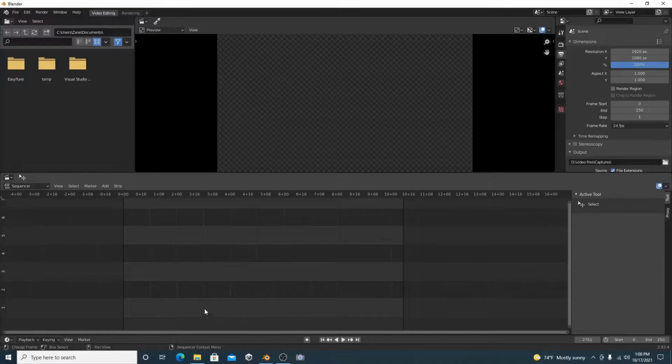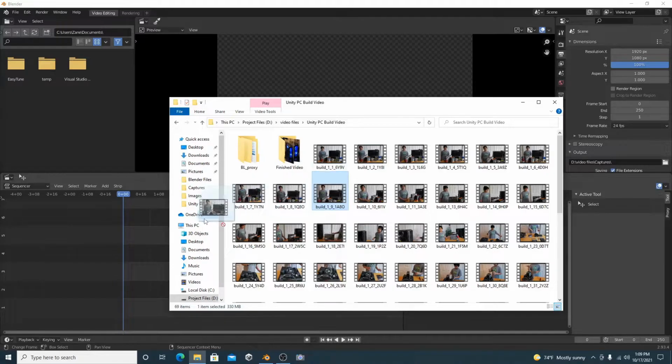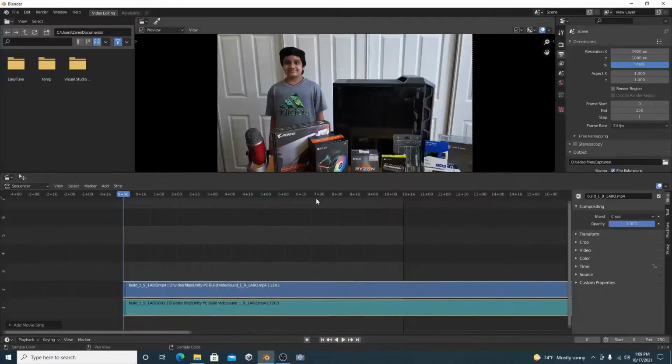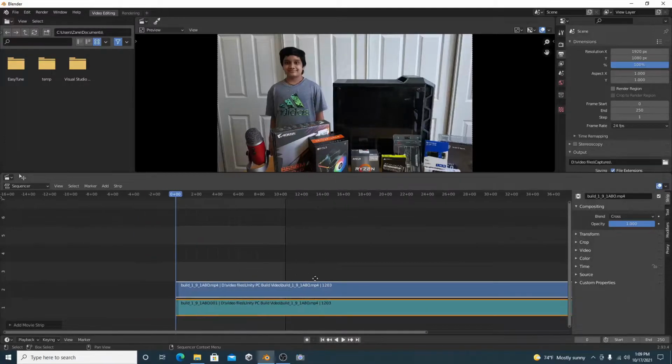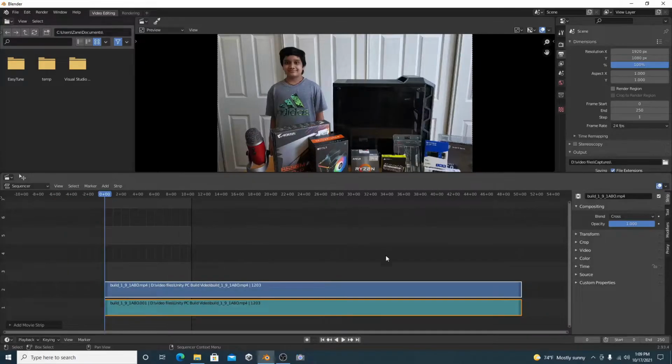Next, we want to add a video and audio strip. So to add it in, we select up here in the gray bar to the first frame. So just click and drag it all the way to the left until it stops moving. Then in File Explorer, I've selected my video. So just drag it into Blender, and it'll automatically move it into Blender.